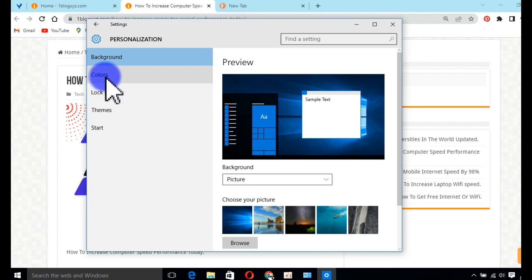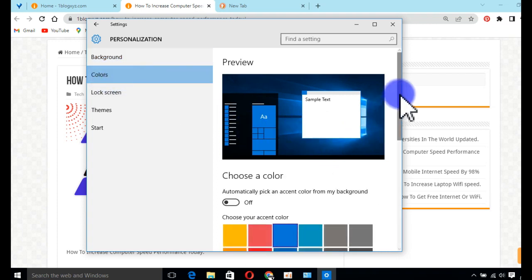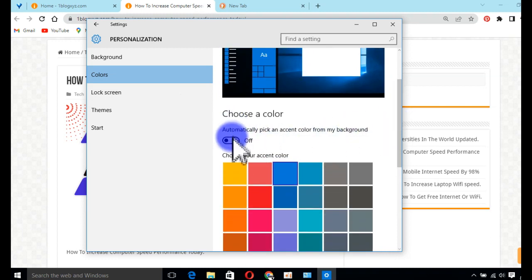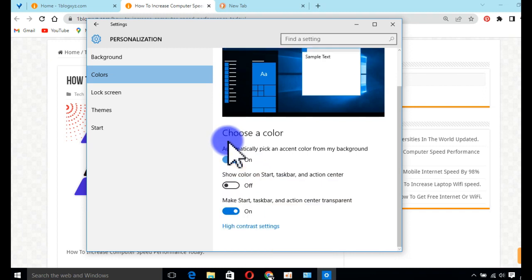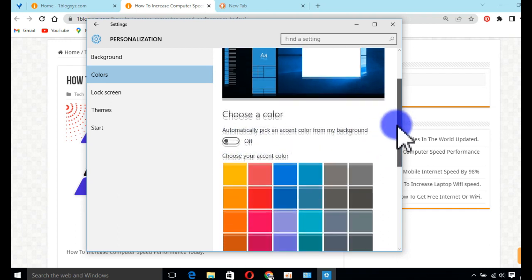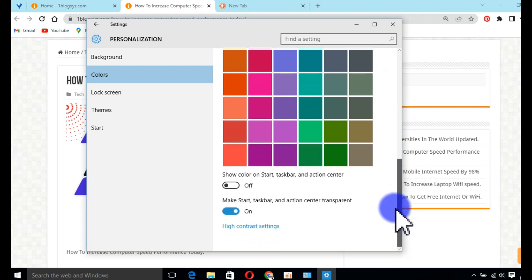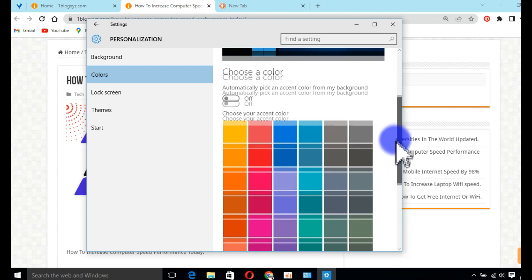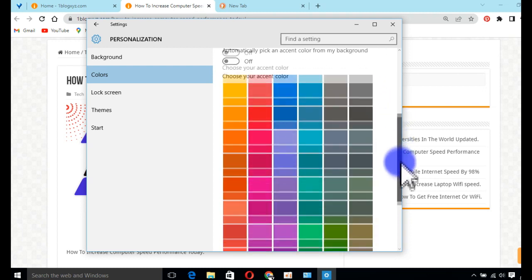Once you are here, just navigate to this section that says color. Click on it and you'll be taken here. By default, you can see that for some of us or most of us, this area is actually switched on, like automatically pick an accent color from my background. Make sure to switch it off, and once it is off, then this area or section is good. Once you do that, this will actually also improve the performance of your system.